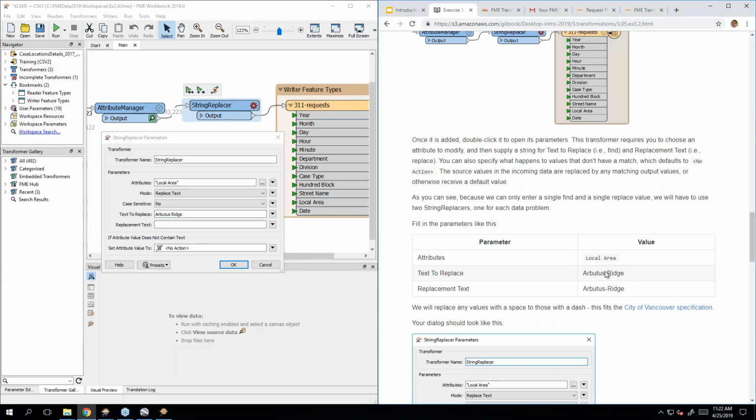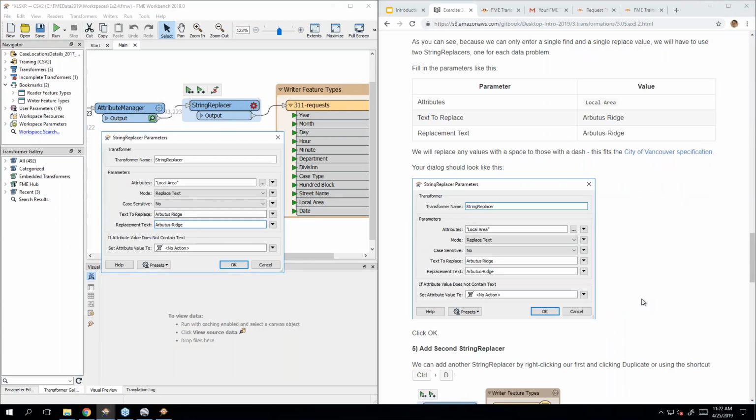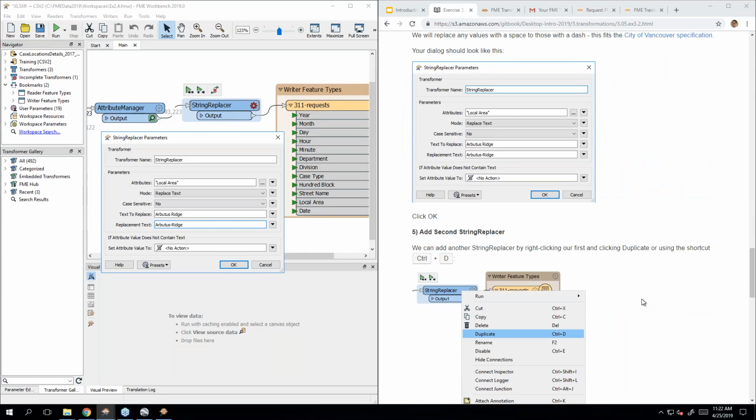And then for replacement text, I'm going to do arbutus dash ridge. So your dialog should look like that. You've got for attributes, local area, text to replace arbutus space ridge, replacement text arbutus dash ridge. Once you have that finished, click OK.